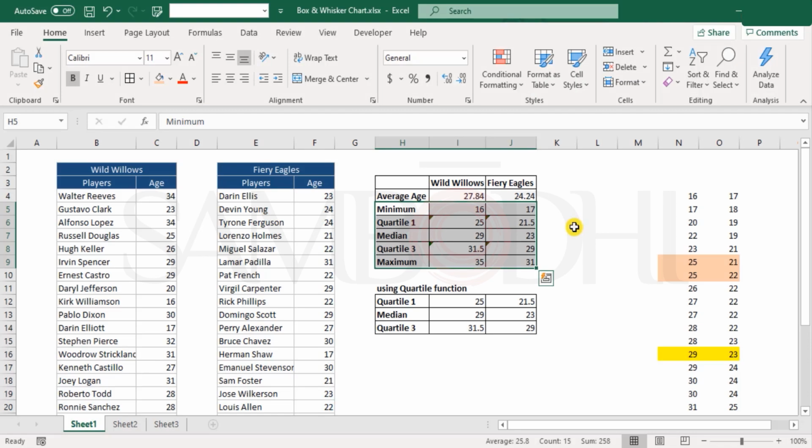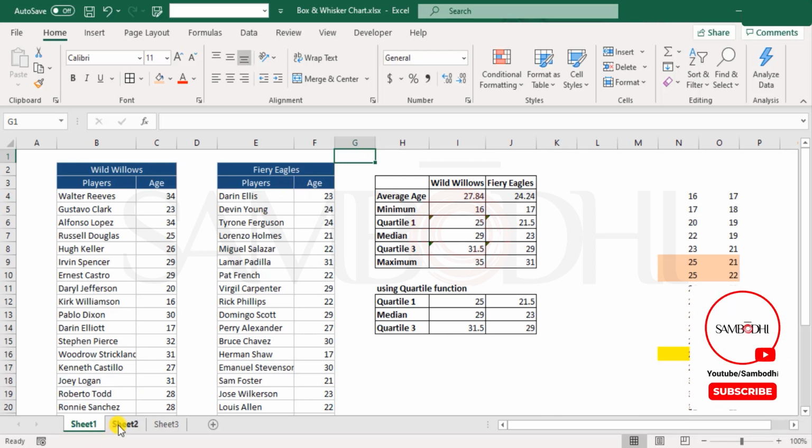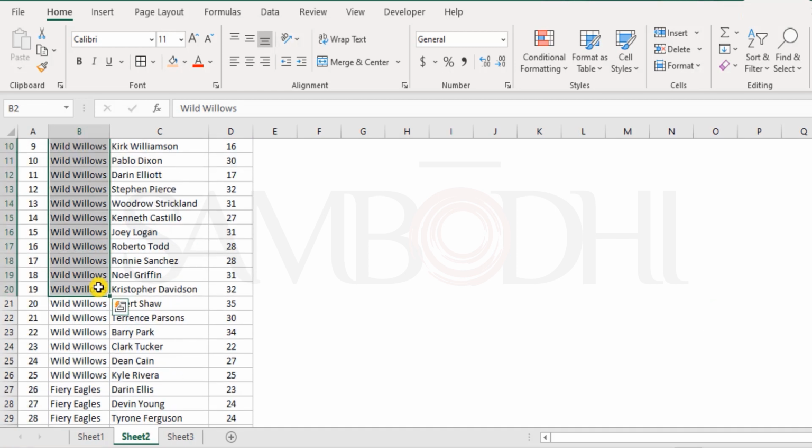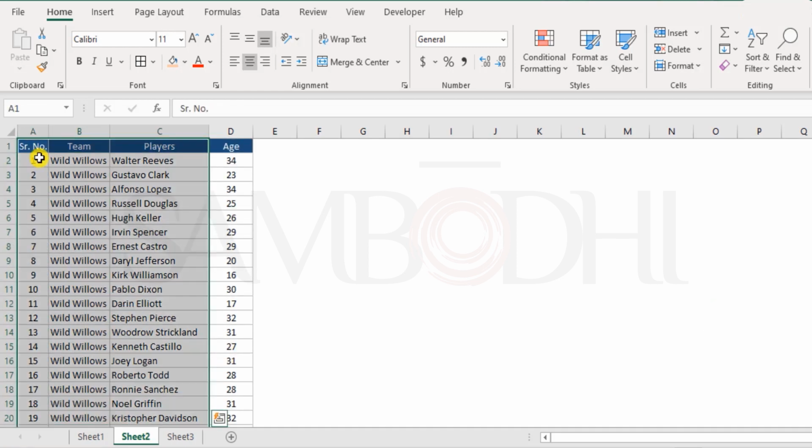Now, if we were to plot this entire data on a single chart, how will that look? Let us try that out. For this, I would like to have these 2 tables merged as one, and I have that on sheet 2. I have an additional column called team with each of the respective team names for all these members. So all I need to do now is create a box plot chart for each team.